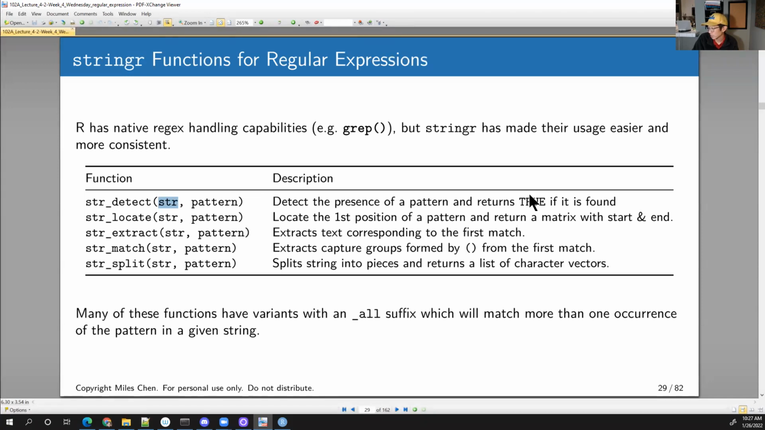String detect is going to return a logical vector, true or false. String locate will return an integer, okay? The first position, all right? So where is this pattern located, okay? String extract will return characters. It's going to extract the text that corresponds to the first match. String match will extract any kind of capture groups, and we'll explain what a capture group is. And string split will take a string and will return a list of character vectors.